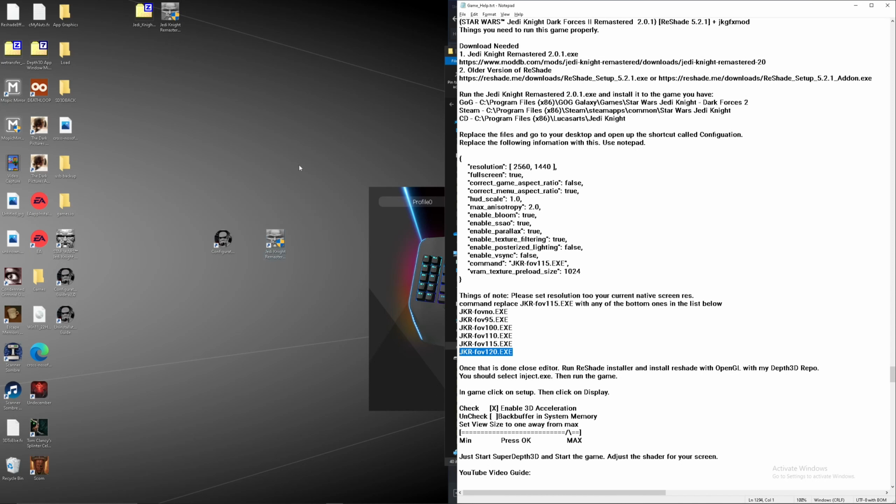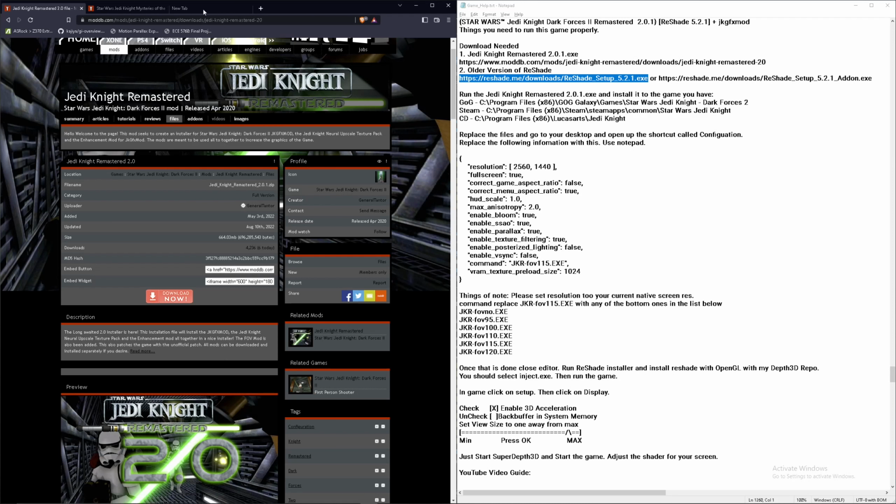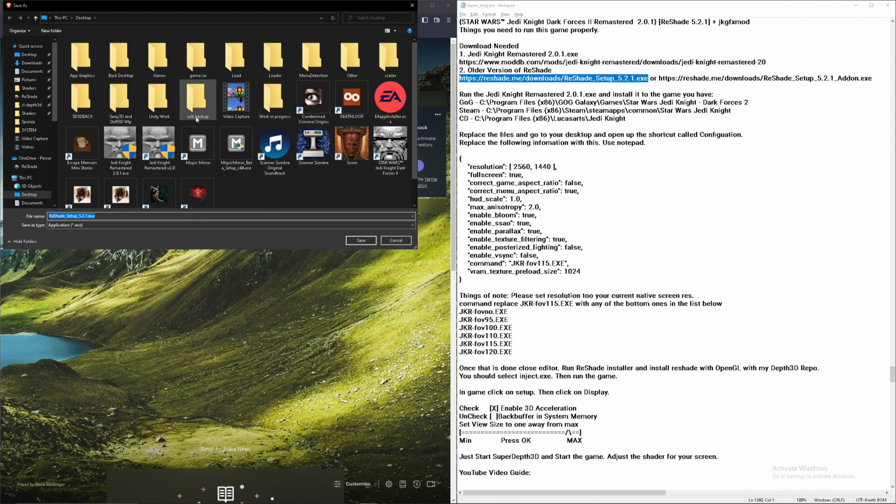Close, and let's install. We want to also install an older version of ReShade. You can do this. I haven't checked up to what version works. You can check yourself if you want, but copy that, go to your web browser, and in the new tab, just type that in, and it should open.